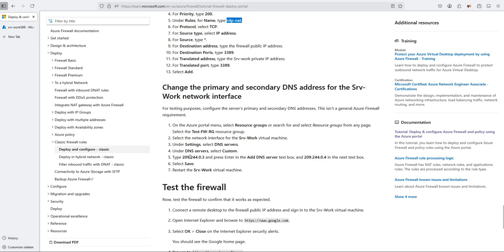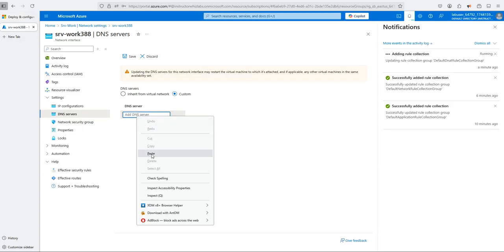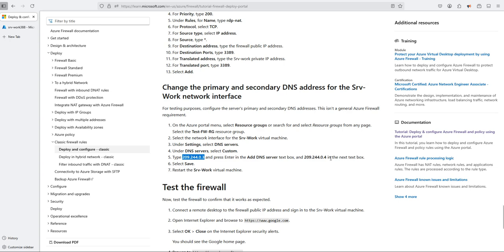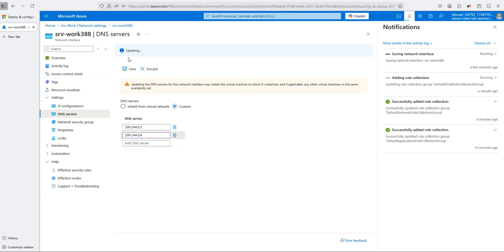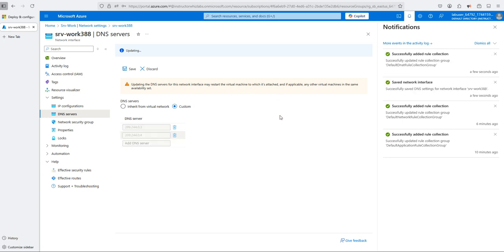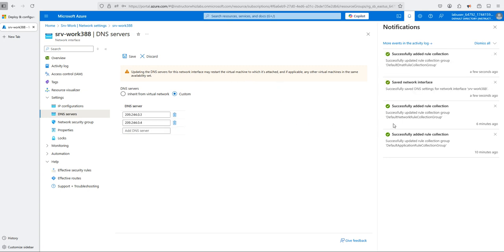Just going to add two DNS servers. Copy. One more DNS. That server is going to use this DNS through the firewall. Okay, save. Updating. Updating DNS servers for this network interface may restart the virtual machine too, which is attached. So all rules are being updated now.